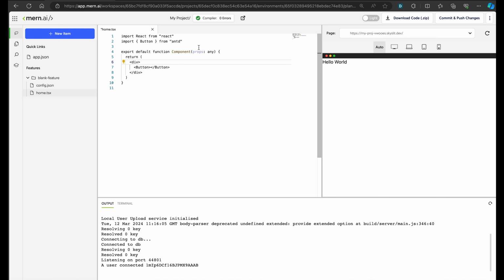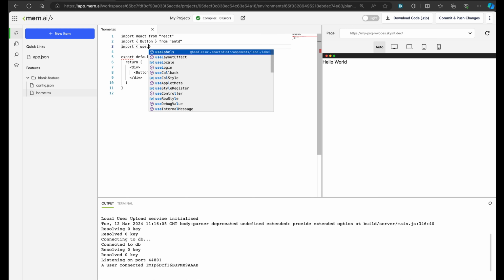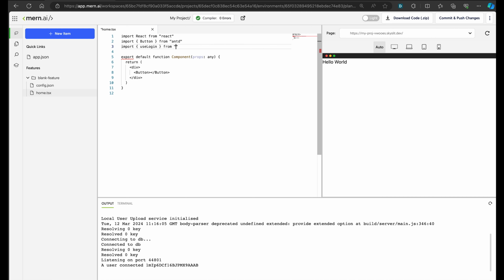Now we need to show the details of the current user. For that, we will use the useLogin hook imported from magicjs.dev/frontend.